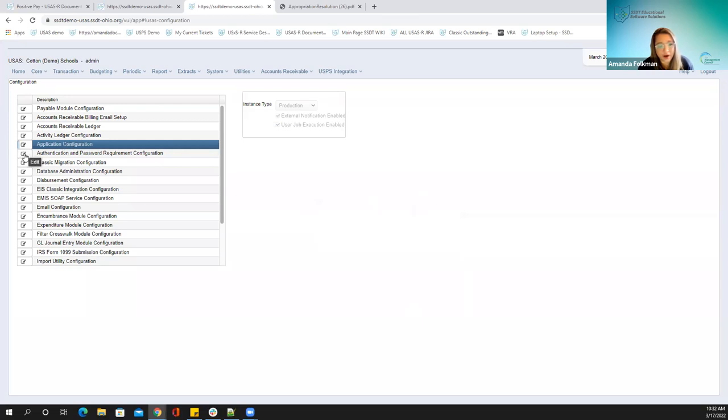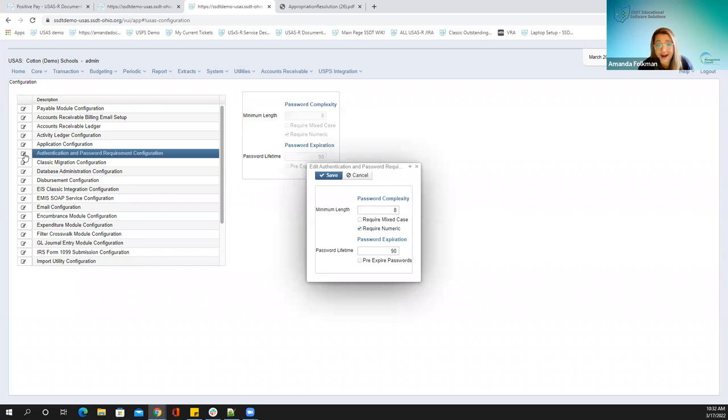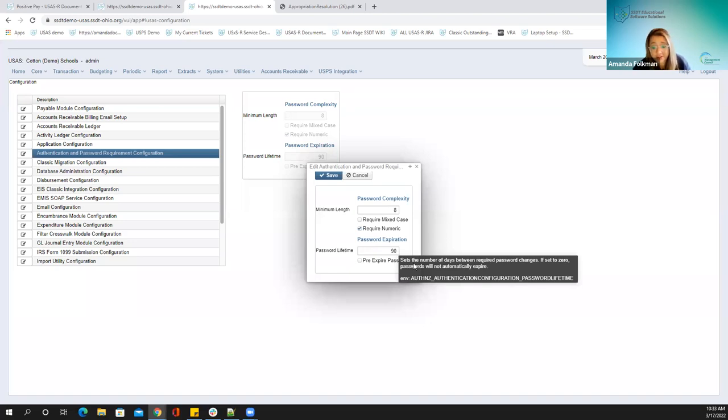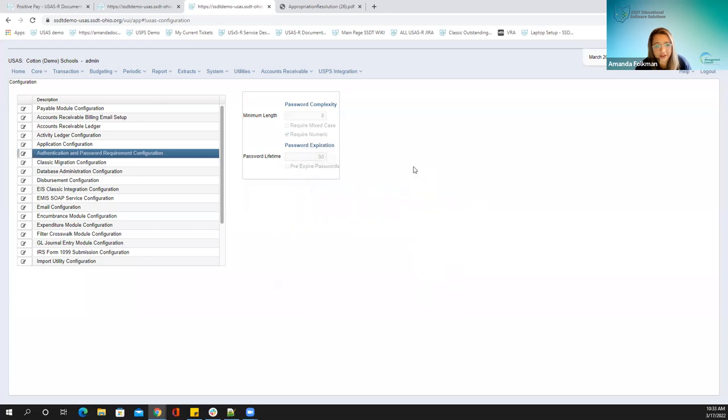Authentication and password requirements. We are going to be looking at the user setup later today. And this is where you can configure for a district how long, when I reset a password, it stays good before it expires. And then password complexity. This is for users that log into this instance for this district: does it need to have an uppercase letter? How long does it have to be? That sort of stuff can be configured here.